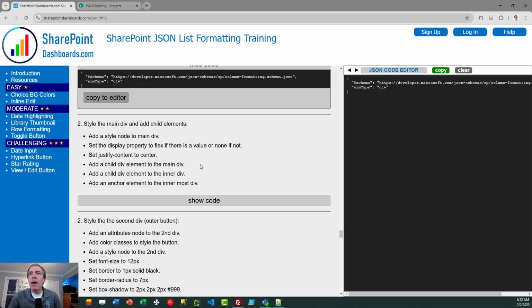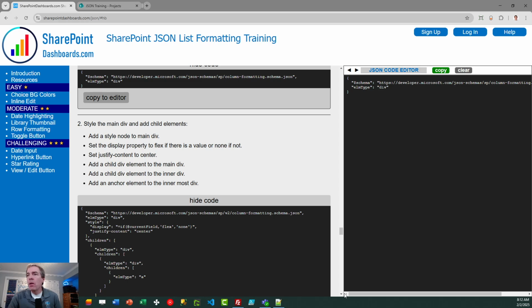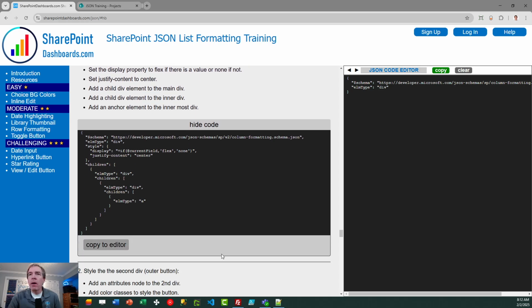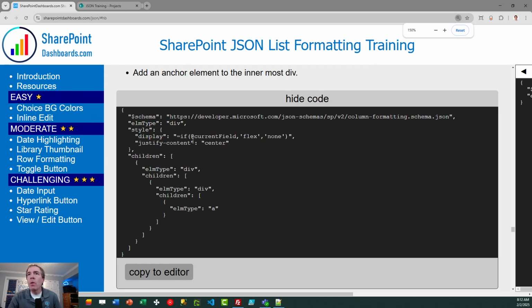We need a style node on that main div, and then we're going to be setting some properties. So we have a display property set to flex in the styling, and we want to have justify content at center, and then we're also going to build out the rest of that skeleton, if you will, of that HTML content. So this is the next step. We're starting to build out the framework of our code. Let's take a look. So there we go.